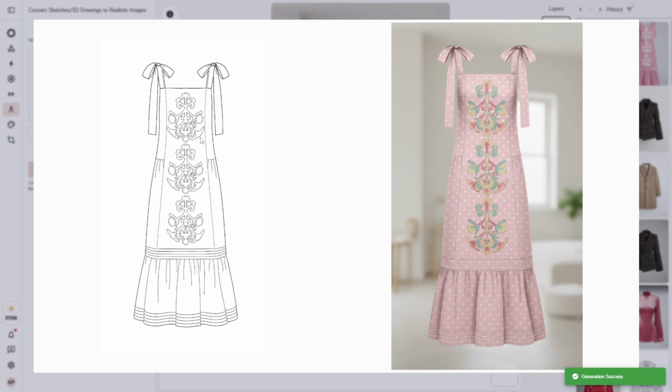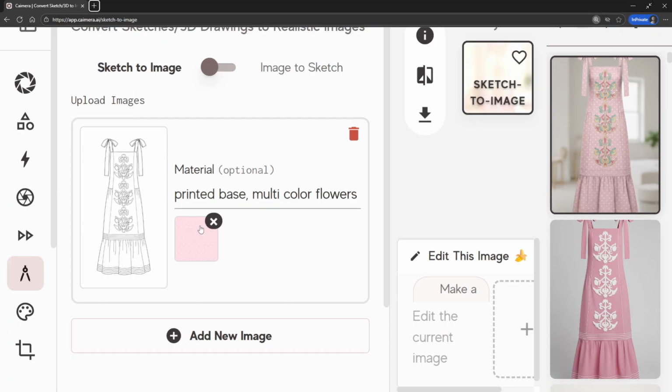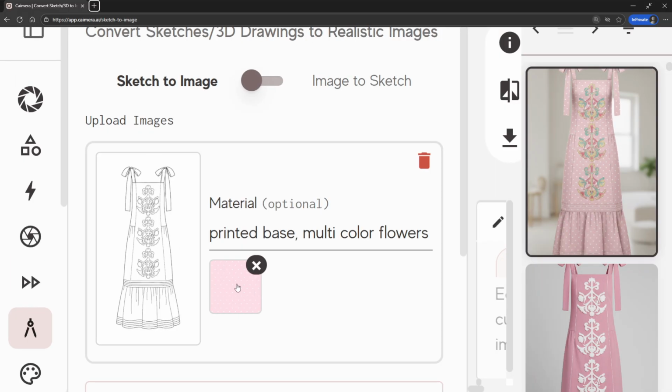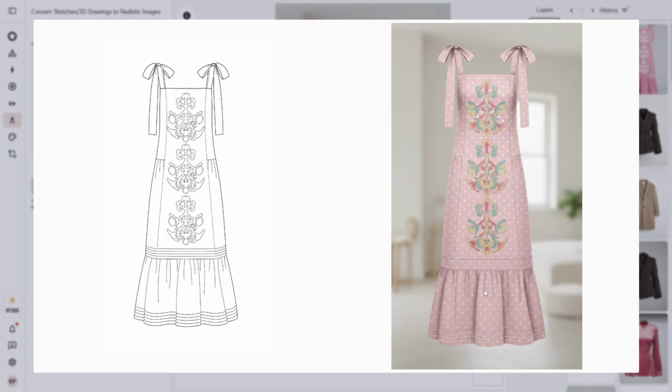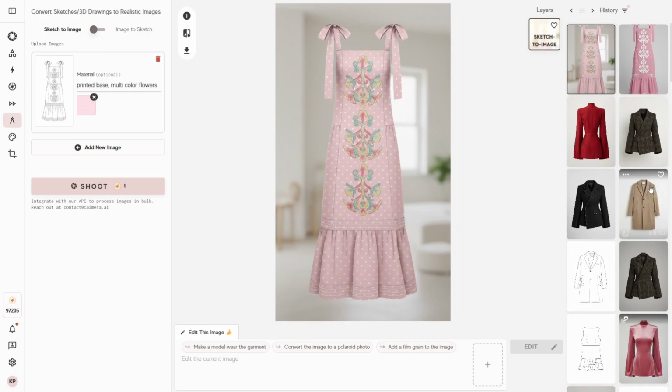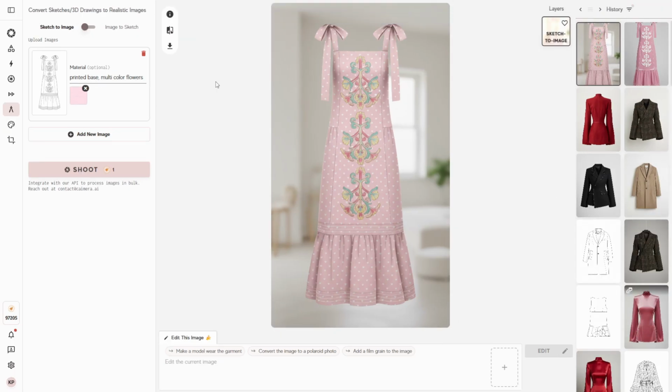Great. So this is the sketch. I think you might be able to see the swatch better like this. So it's basically like pink base with small white hearts. So you can see it really converted really nicely into the sketch. We get multicolor flowers with a swatch of the print. So you can mix match different swatches along with the controls.